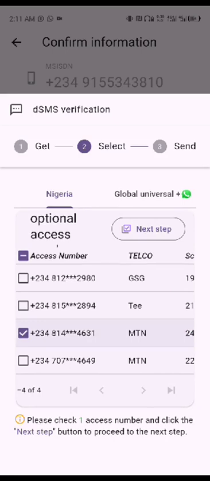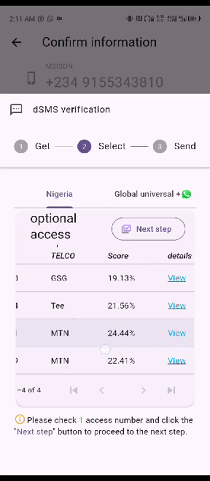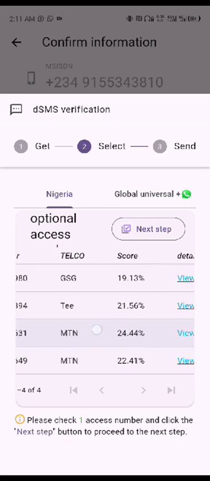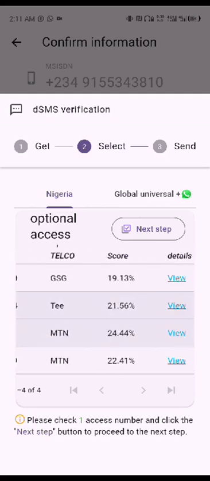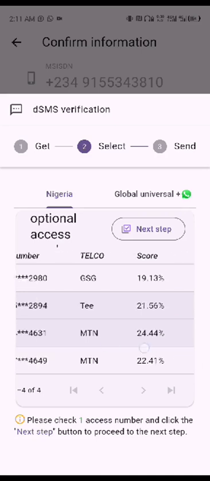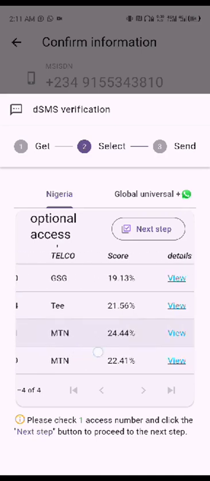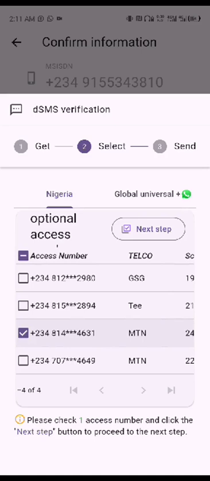But if they ask you to select 2 numbers, before you select, check their score here so that you select the ones with low rate. Now I have selected this one also. Once you select the number you are going to send the verification code to, click on next. I'm in Nigeria, that's why I selected Nigeria. If you're in another country, you can choose your own country as well. Do the same thing I'm doing now. Click on next.